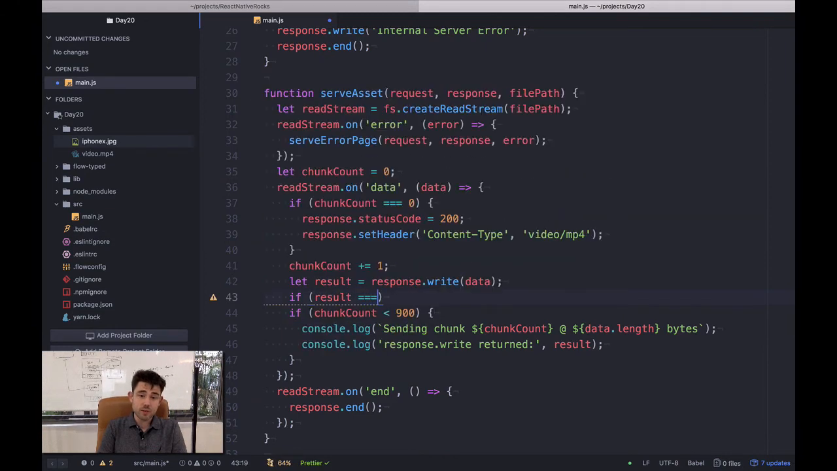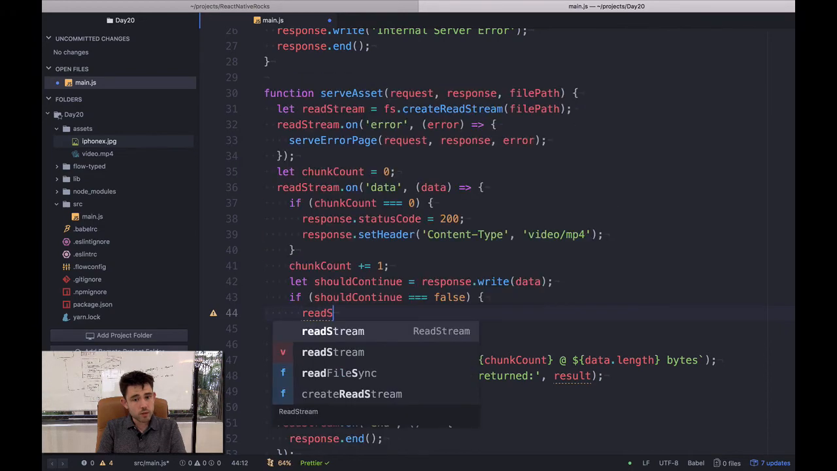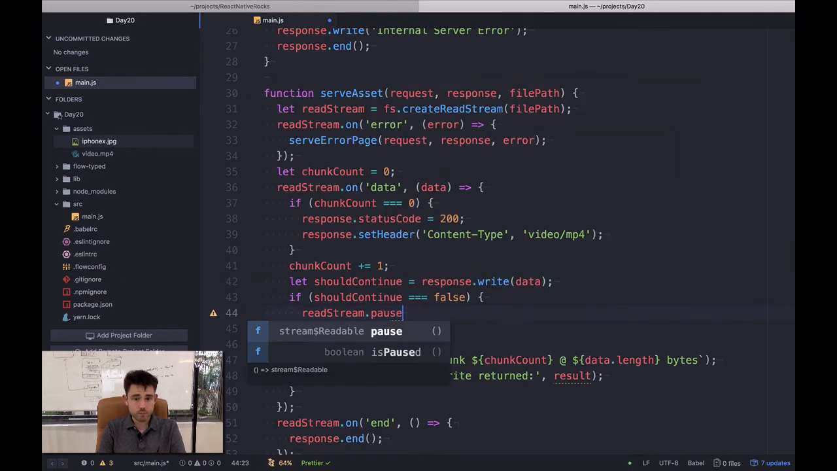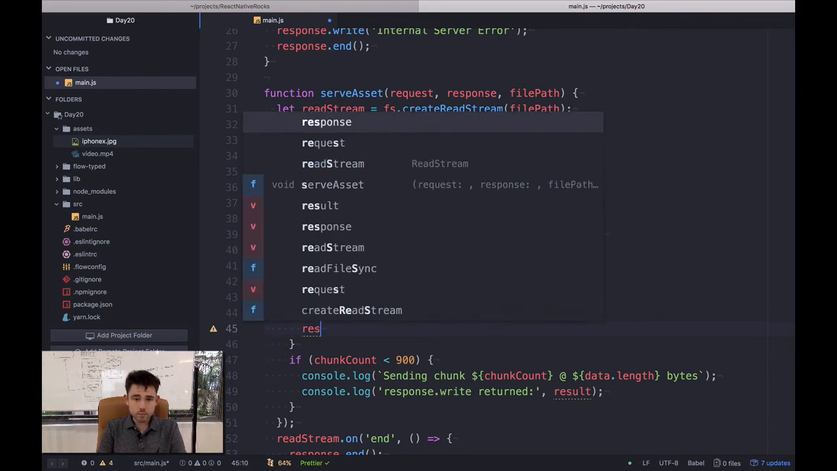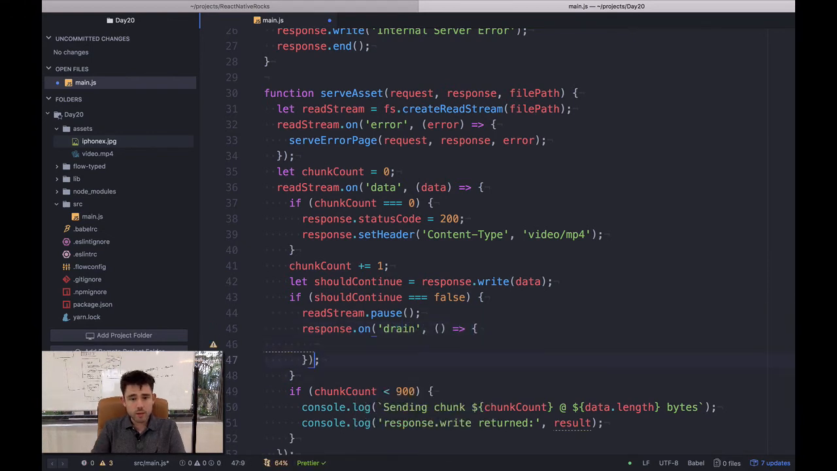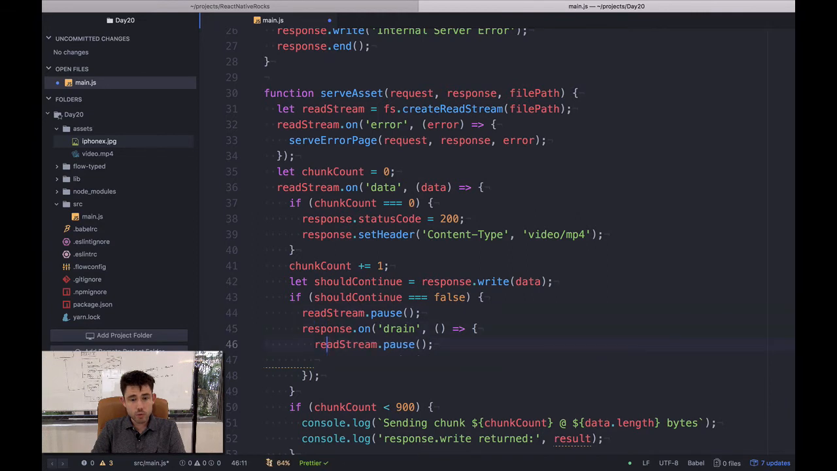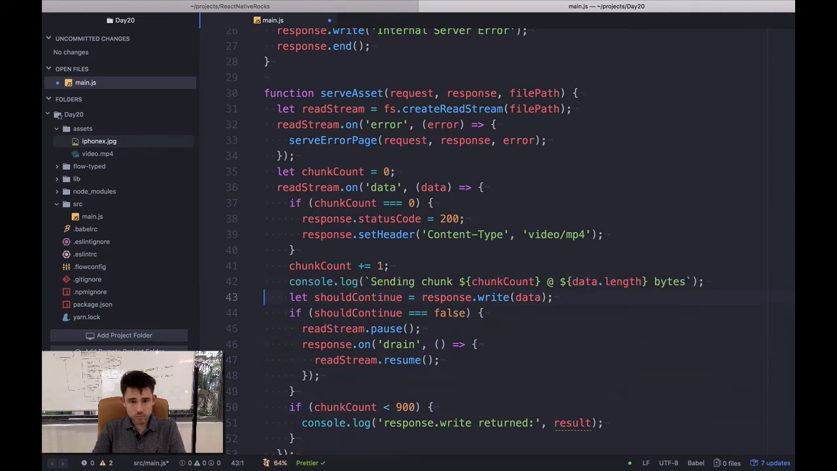If result is false, what would be a better word for the word result? Okay, if shouldContinue is false, then what we want to do is read stream.pause. Then I want to add an event listener. I want to wait for drain. I want to wait for it to drain, and then I want to resume.